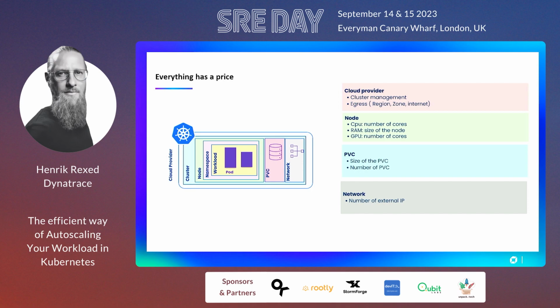And last is the PVC. No, not last, PVC, but then we have last is the network. If you expose your services out of the cluster, you will, of course, generate external IP addresses, and those will be, of course, charged by the cloud provider.